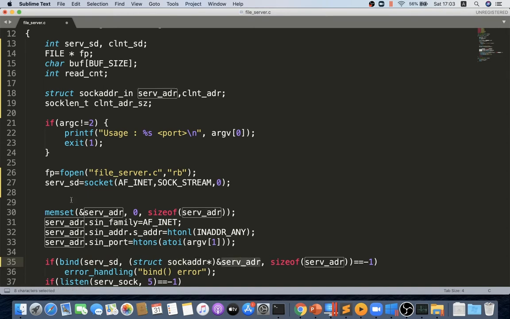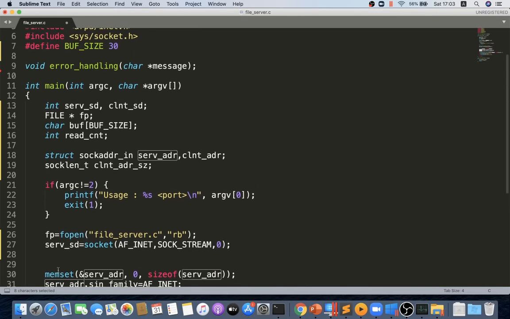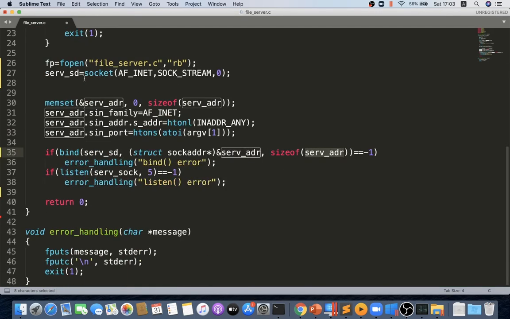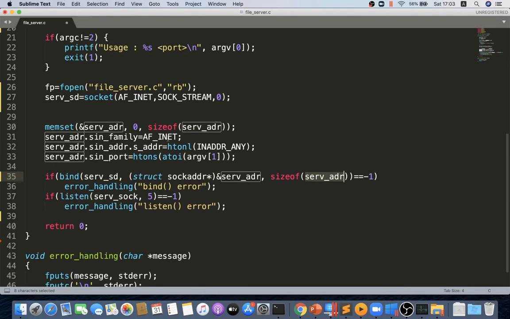And what is the server address? It is this one, and also the size of the server address. And if it is not there, then give me the error handling that I have already defined. The definition is here, but I'm just calling it. And if I don't have an error, then I should change it to the server SD, and I should accept 5, and I should keep listening. And again, if there is no listening from there, then I should have the error handling.